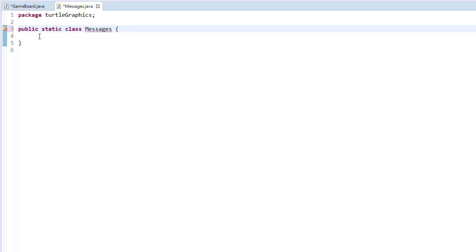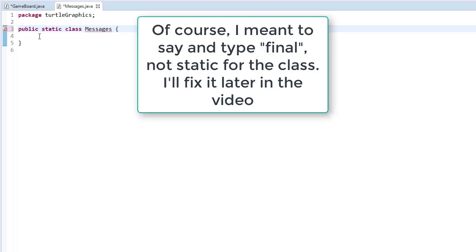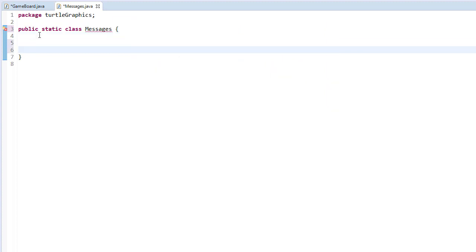So, for that reason, we can make this class static. What this means is that I do not have to create an instance of the object, and like I said, I can just use the individual methods as needed. So, the first message will be the instructions for the user. Again, the method is going to be static and only contain the text displayed on the screen.